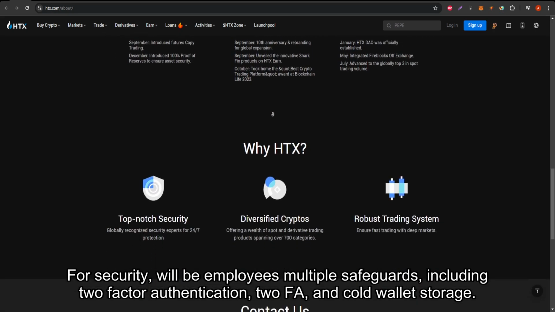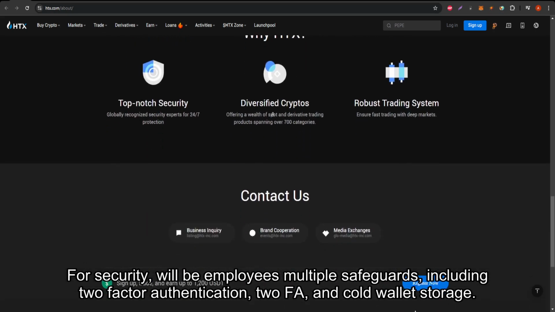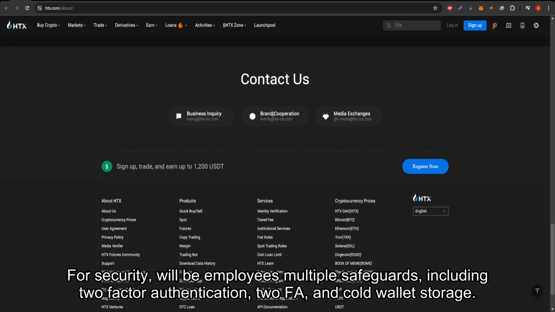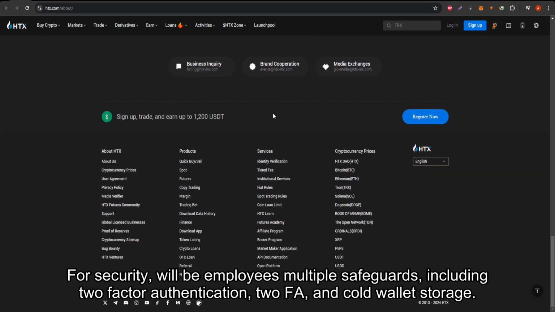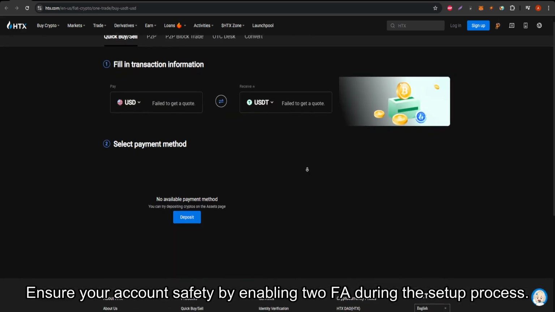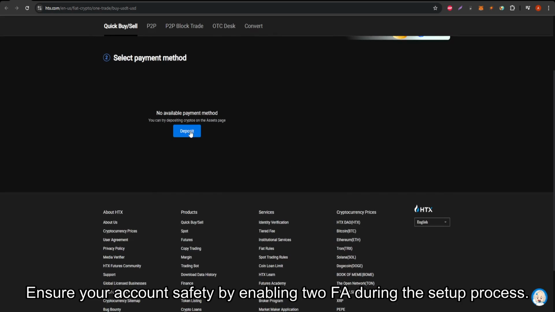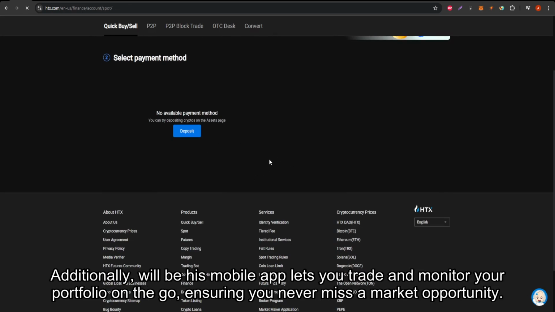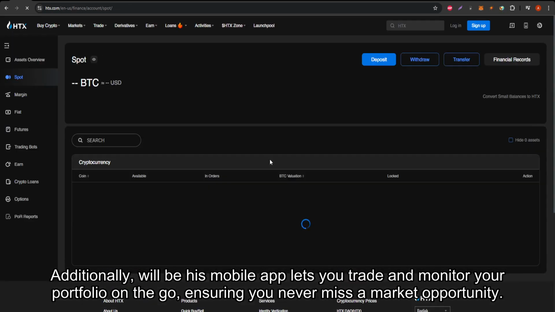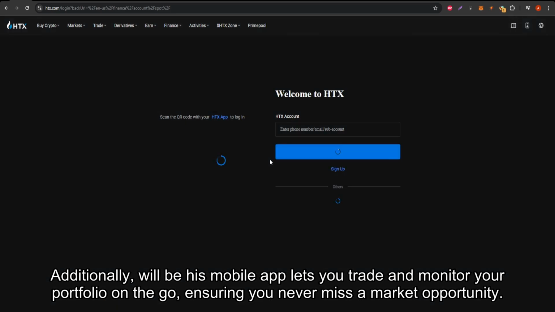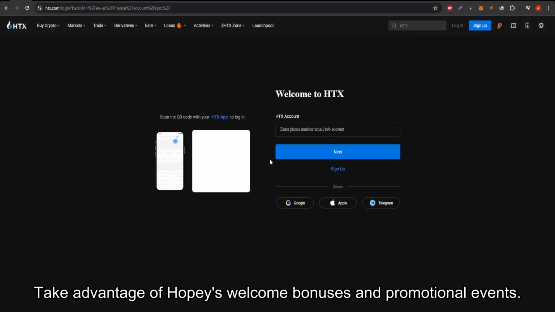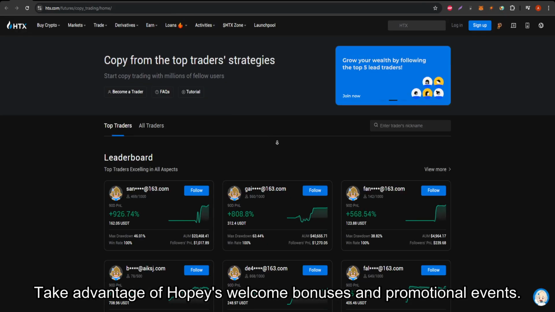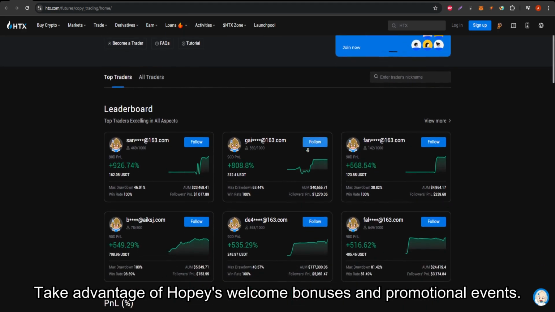For security, Huobi employs multiple safeguards, including two-factor authentication, 2FA, and cold wallet storage. Ensure your account's safety by enabling 2FA during the setup process. Additionally, Huobi's mobile app lets you trade and monitor your portfolio on the go, ensuring you never miss a market opportunity. Take advantage of Huobi's welcome bonuses and promotional events.